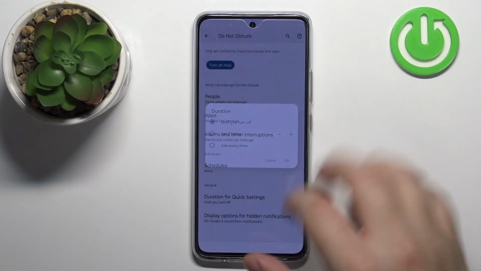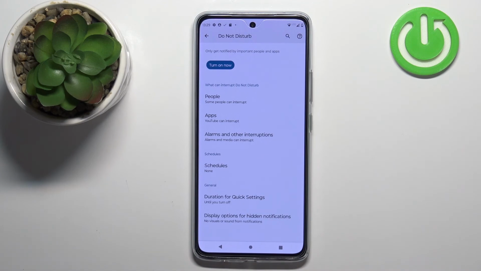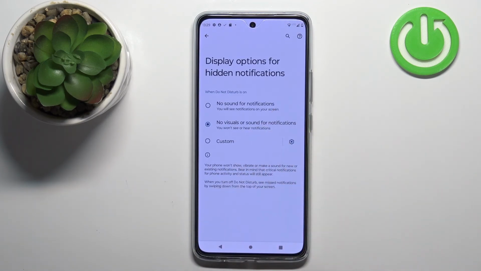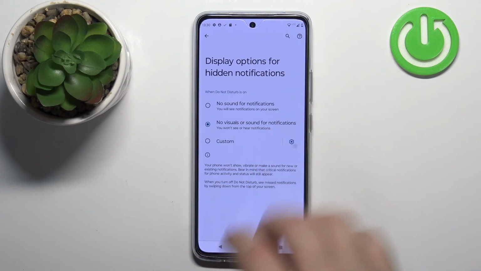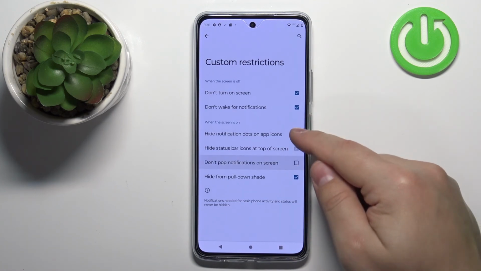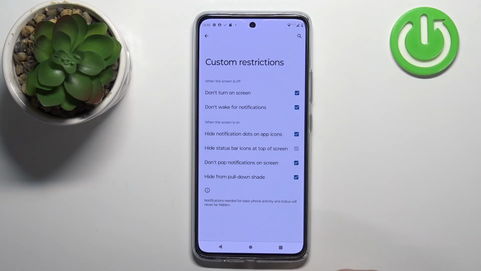Okay. And the last option is display options for hidden notifications. And here you can select no sound from notifications, no visuals or sound from notifications, and custom. And if you select custom, you can customize it to your liking by checking or unchecking the options.